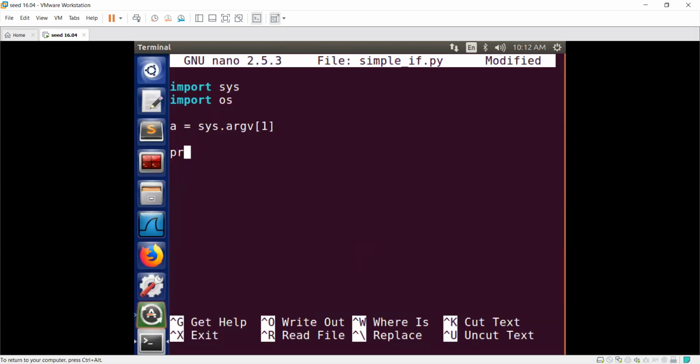So then I can do print a, right? And then usually I like to add a print done at the end. This just gives me feedback that the program has ended correctly. It's just a preference that I have, but it's sometimes helpful to debug a program.